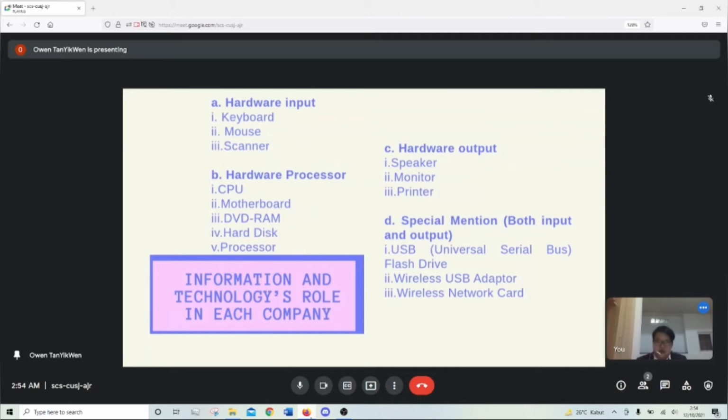Next is hardware output, for example, a speaker. Whenever I talk right now, you will hear it, right? That's the speaker, because it transforms my voice into a digitalized one, and then that digitalized one turns into my sound again on your screen or in your speaker, that is.